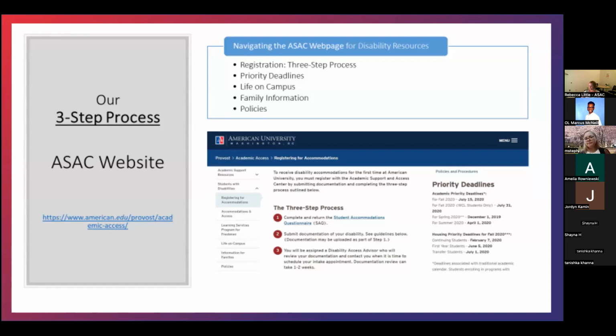So this is a picture of our website. We put a screenshot up there. Don't worry about squinting to read the priority deadlines. These are from a few years ago, so you'll be able to go directly to our website.